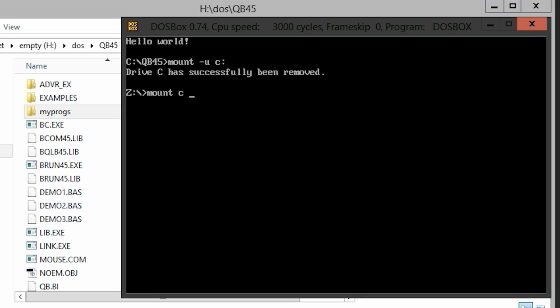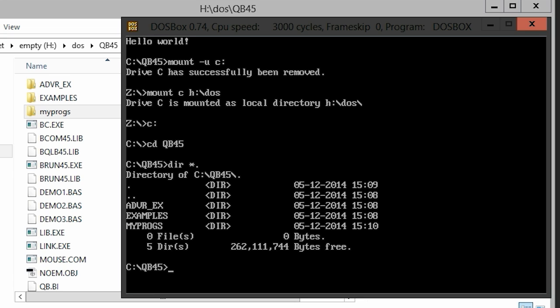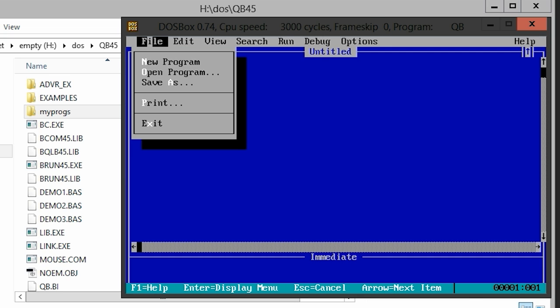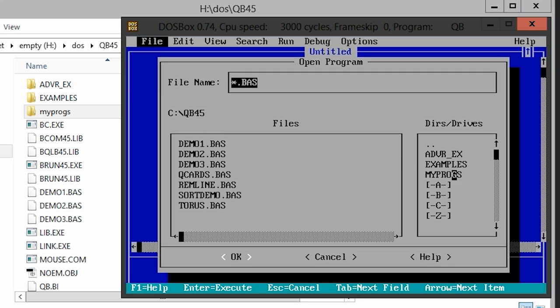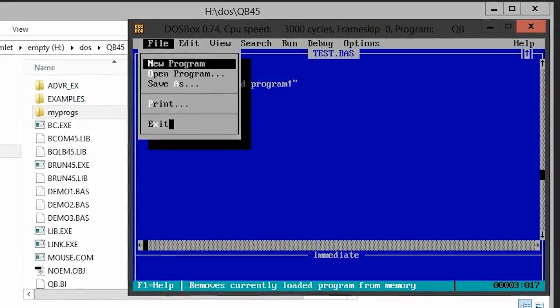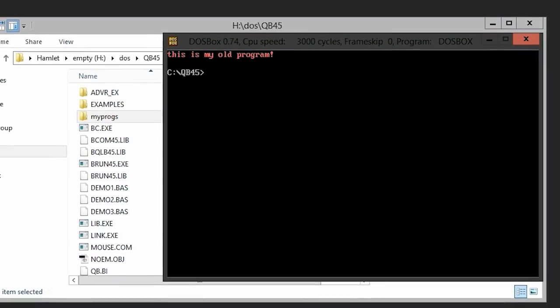So mount C, and the drive I want to mount is HDOS. Let's go here and go to QB45. And if I list now the directories, you will see here is the myprogs directory. So let's open QB. And here we have my little test program. And yes, it works. So this is how to install and run Microsoft QuickBASIC 4.5 in DOSBox.